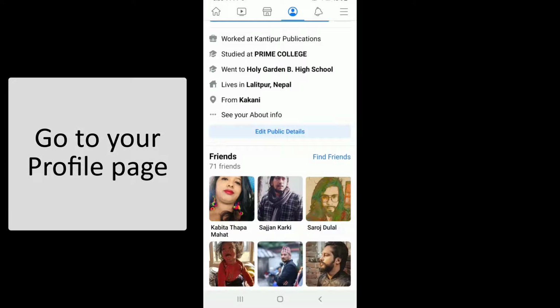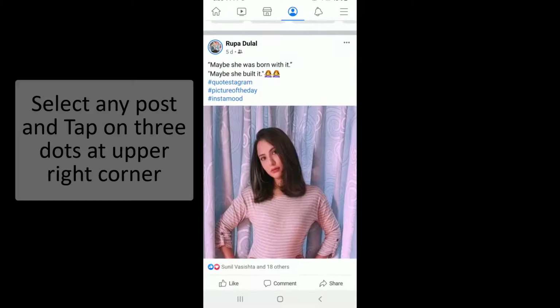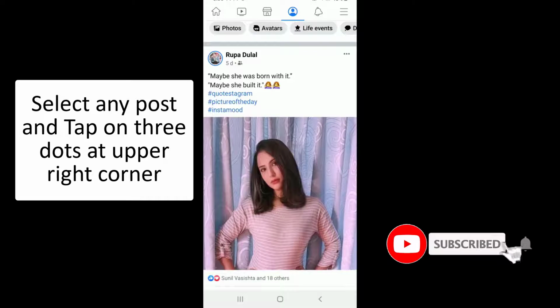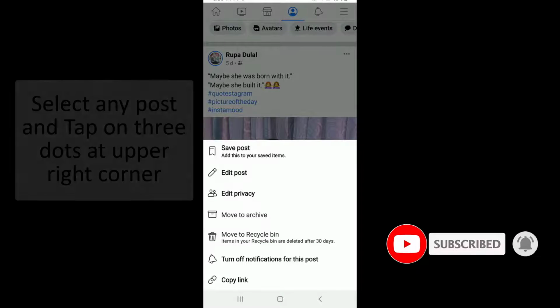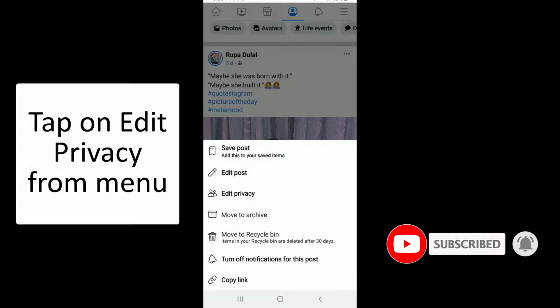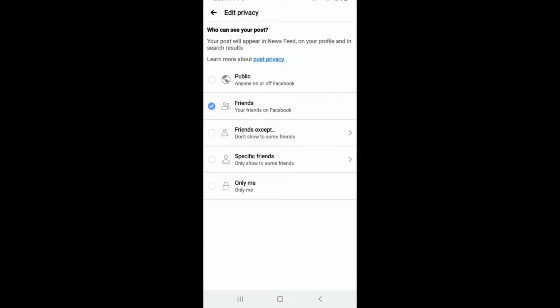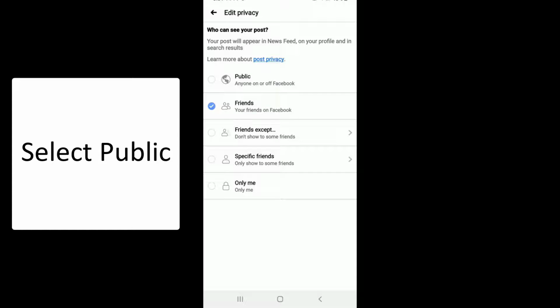Once you reach the home screen, go to your profile page, and once you do that, select any post that you want. Tap on the three dots at the upper right corner. From the expanded menu, tap on Edit Privacy. Under Who Can See Your Post, select Public.